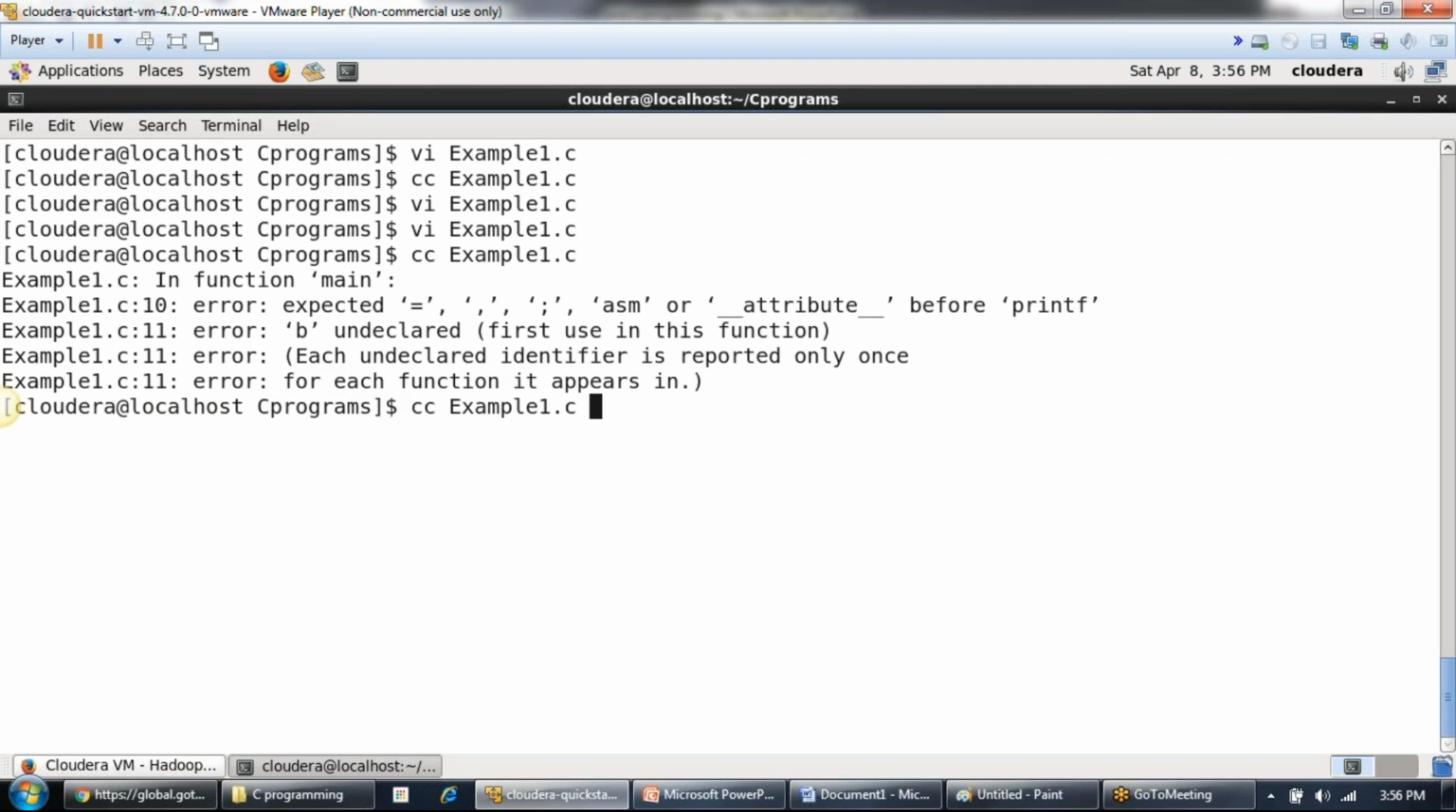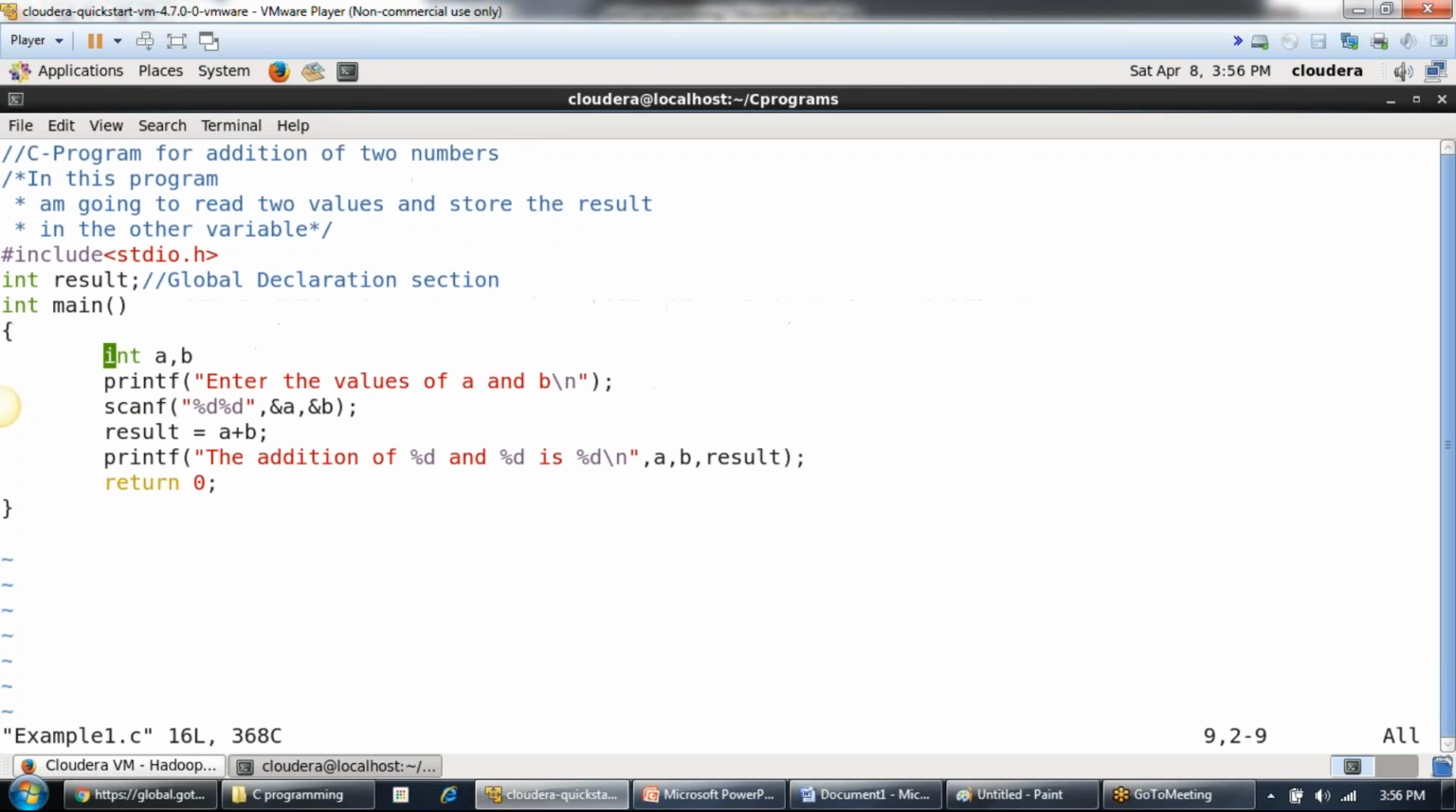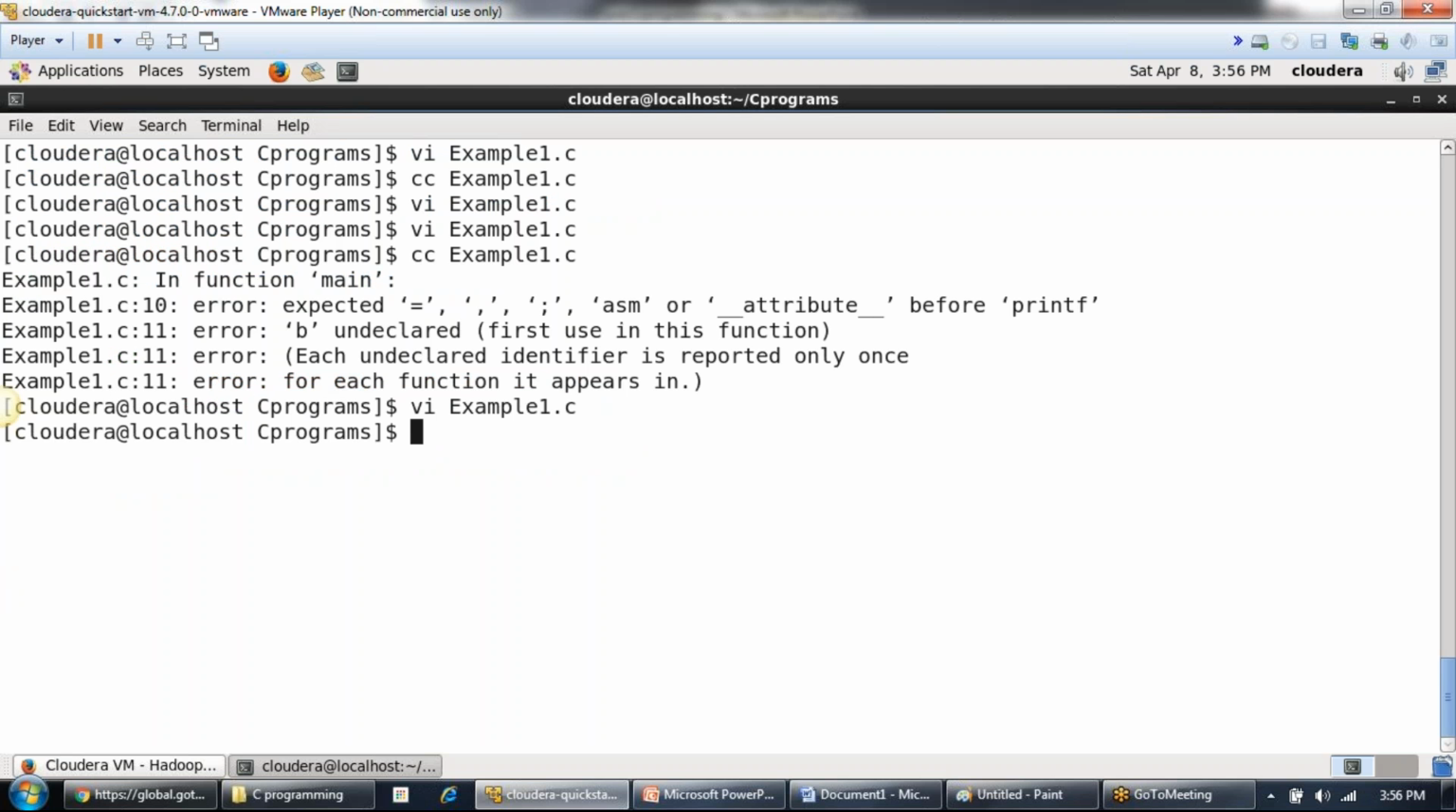Now we need to check this error and rectify it. Now we are going to save this program. We should be able to check the errors, and we should be able to modify and get the proper source code without any errors. Your source program should not have any errors. Now let us compile and check. Whenever you compile it, you'll get an object code and you'll get the executable code.